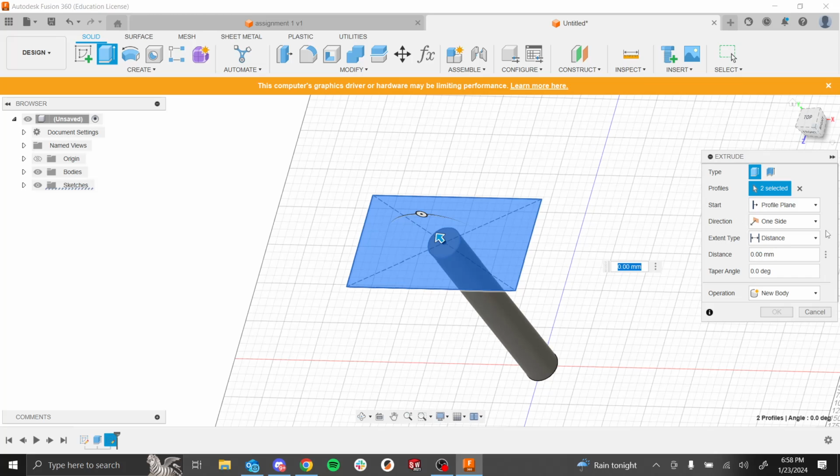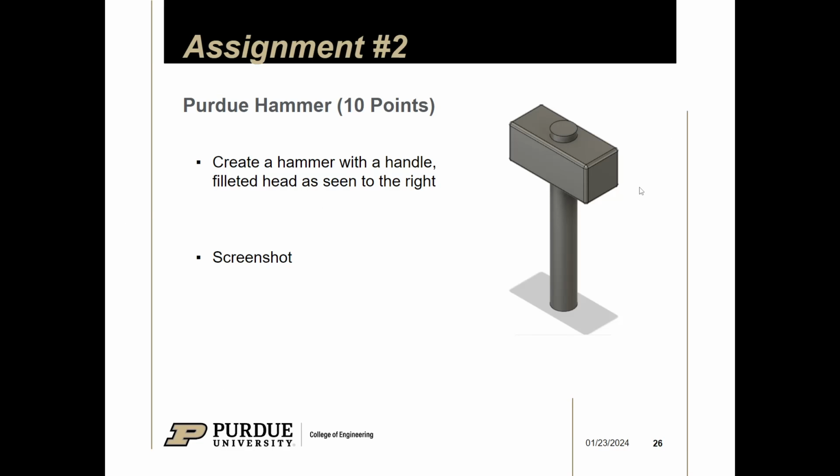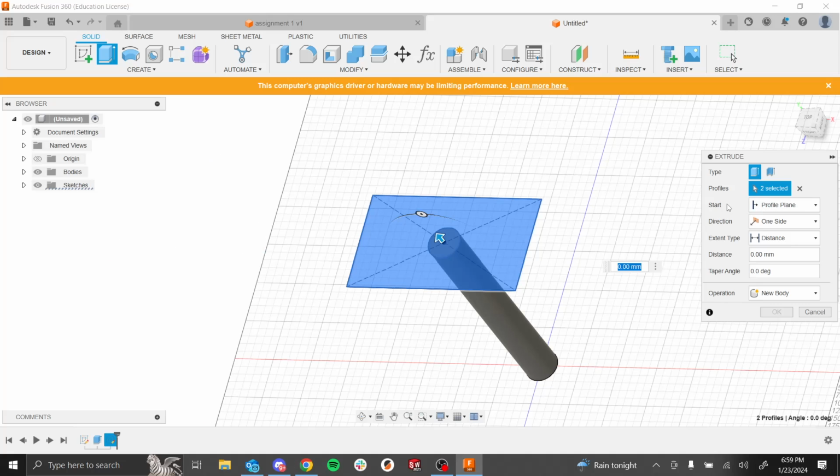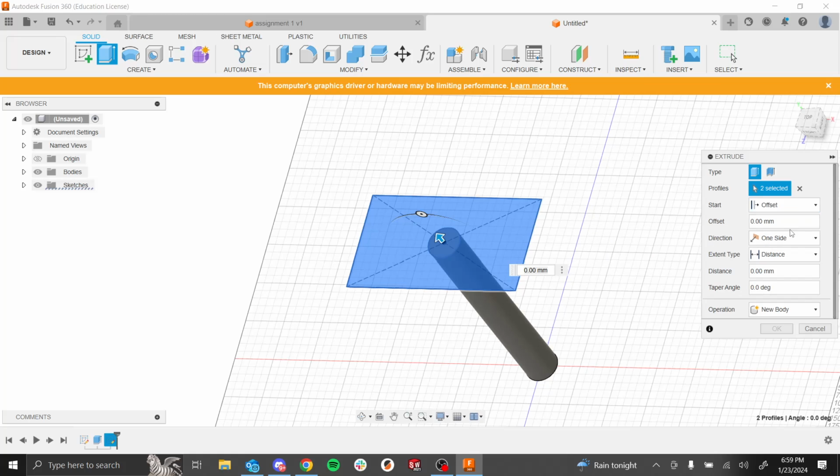So over here on the extrusion settings, you can tell it where to start extruding. And a lot of the times, you're going to extrude it from where you made the sketch. But in this case, I don't want to because there's that little nub on top. So it says over here, start. It's basically where the extrusion starts. I'm going to change that from profile plane to offset.